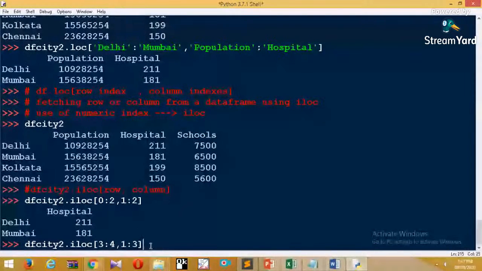Write in the comment section. Place your answer in the comment section, what should be the output, and which city names will be displayed by this command.